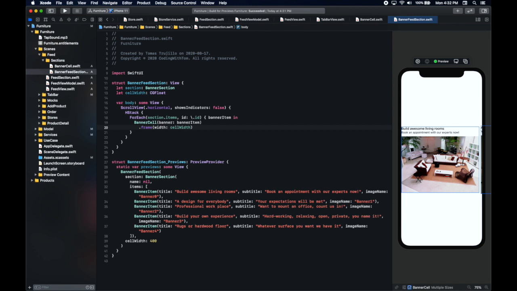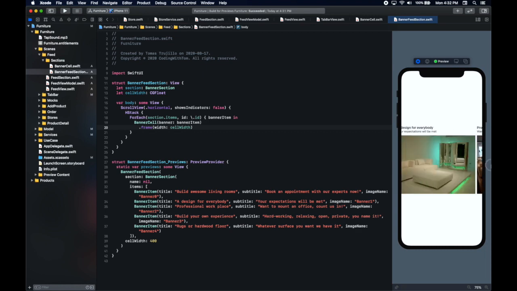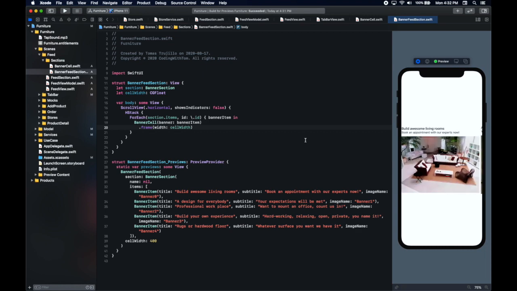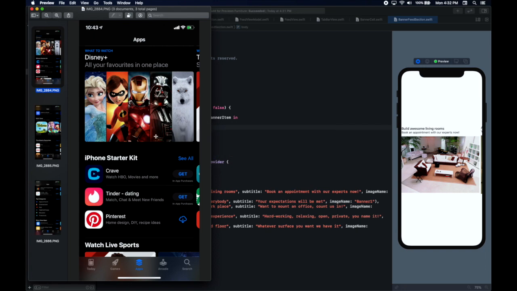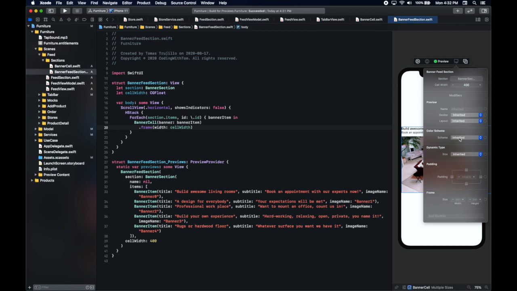And that looks much better. Here you can see we have the other side and we have a natural padding. Let's run the preview just to prove that we can scroll. And now we have our banner section. Also, if we want to compare here with the preview, we're running in dark mode. So let's add that modifier.